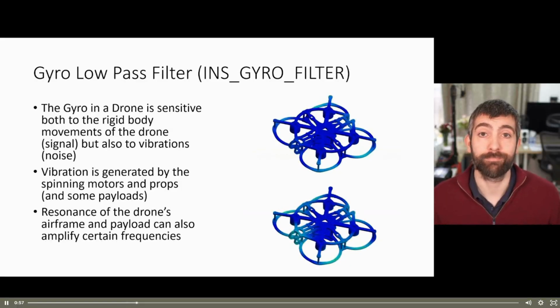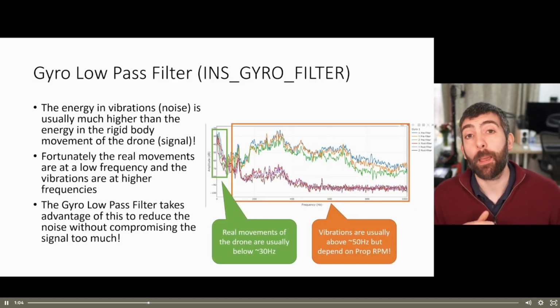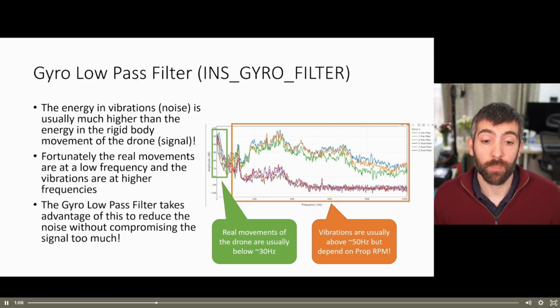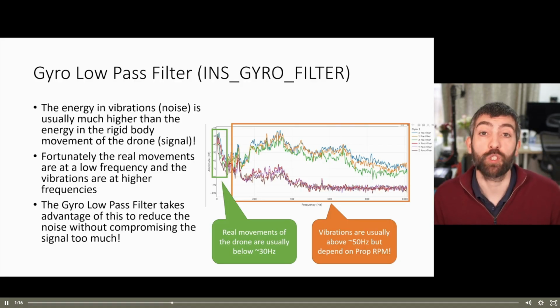One of the challenges we face is that the energy in vibrations, in noise, is usually much, much higher than the energy in rigid body rotations of the drone. And that's because the vibrations are at higher frequencies, and when something is moving at a higher frequency, it is rotating or twisting or bending much, much faster, and so the gyro picks that up as a much larger signal.